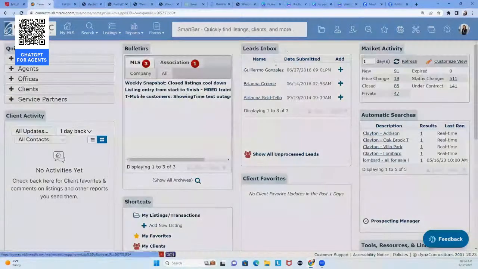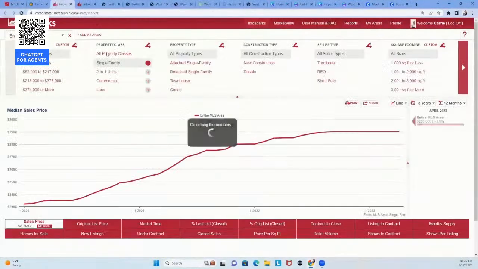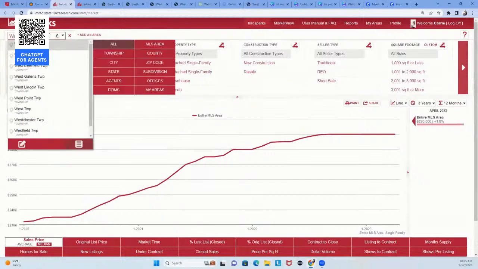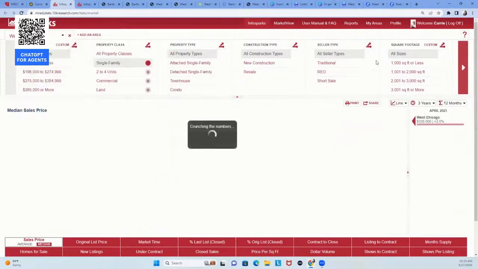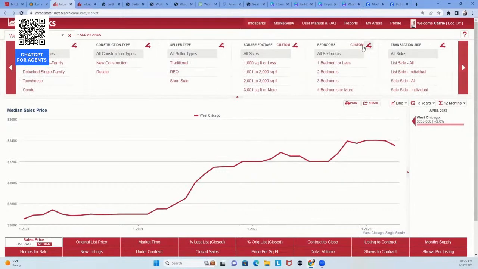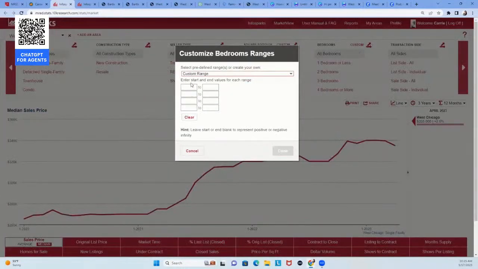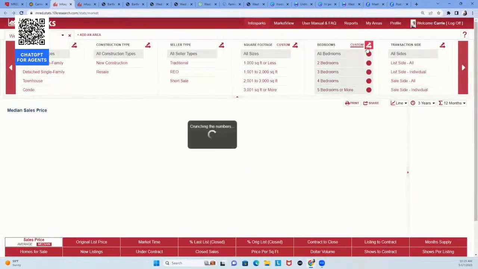I never have patience for things. So let's see if that opens it faster. Of course it does. So West Chicago. Then let's change the bedroom count. Custom, clear, 2 to 2, 3 to 3, 4 to 4, 5 or more. Done. Double arrows.